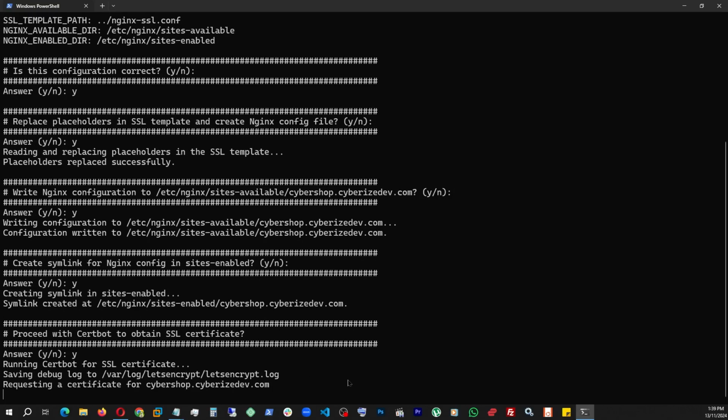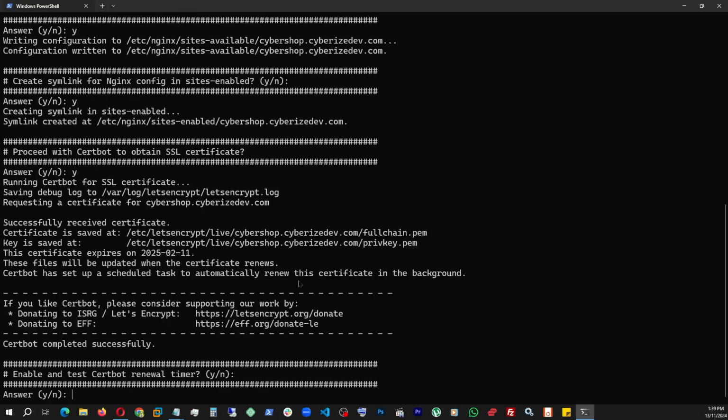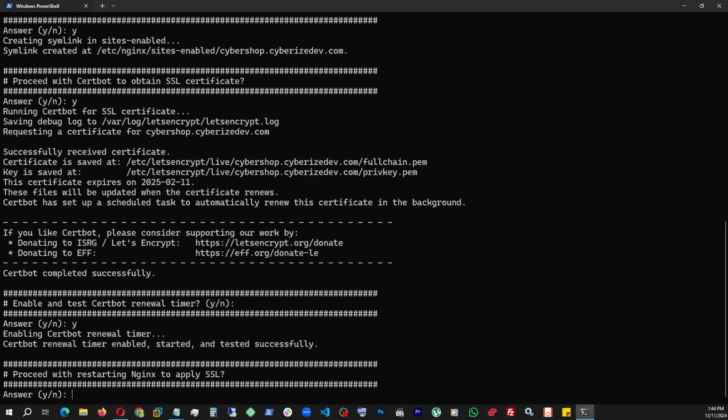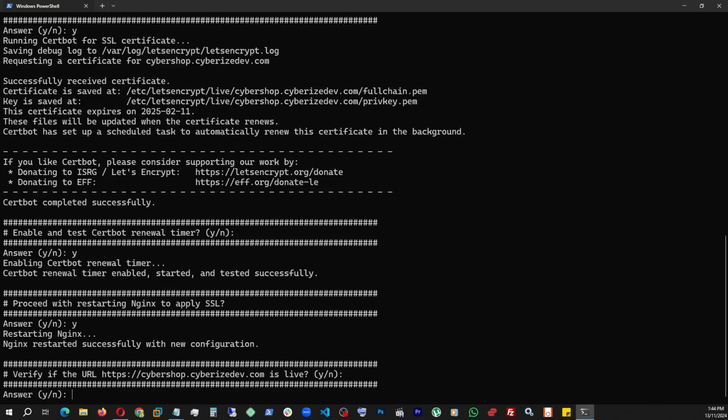All right, so it's requesting this. All right, there you go. So look at this. These are the certificates already placed. Certbot completed the task successfully. Okay, so now that the certificate has been created and placed in the right places, this is our time to set up the renewal timer so that these certificates are renewed automatically by our Certbot. So let's say y. All right, it is done. Now we're going to go ahead and restart the Nginx so that all this new config can take place. All right, looks like it's restarted.